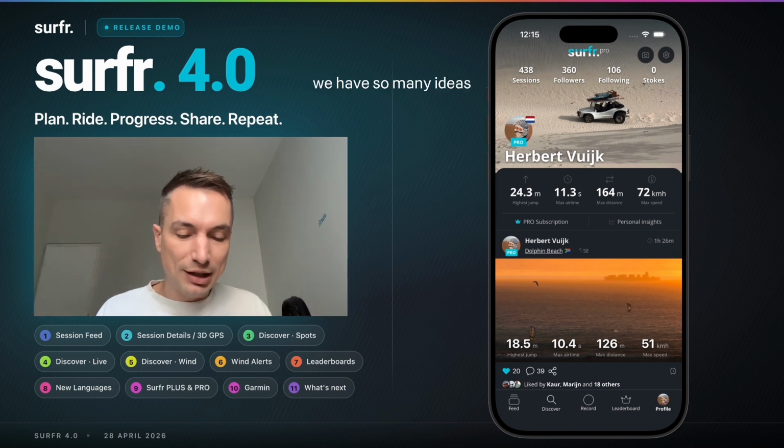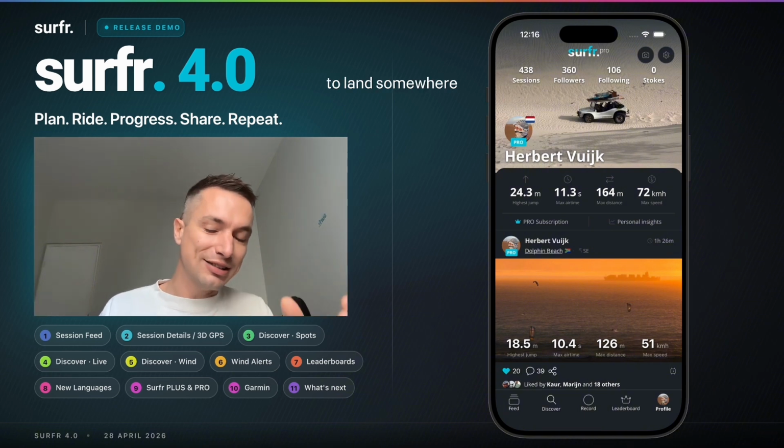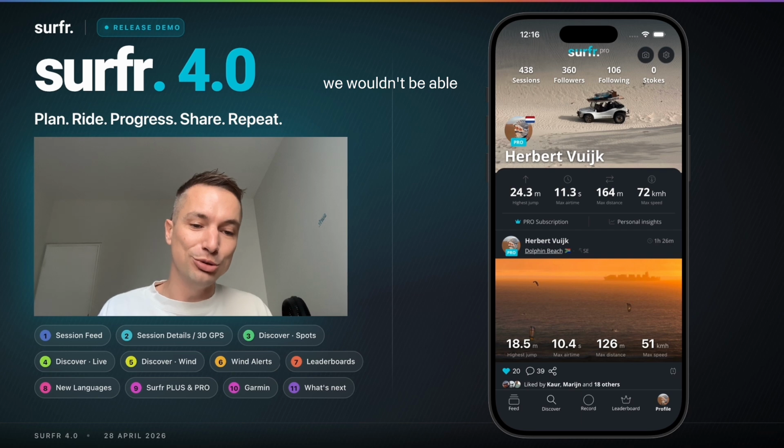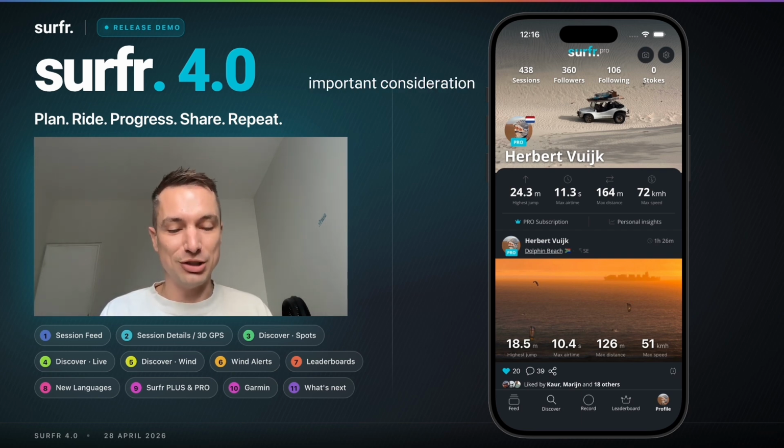And we have so many ideas, so many new features planned. Even after 4.0, don't worry, we have a lot of new ideas, and these ideas need to land somewhere, and not everything can be for free, otherwise we wouldn't be able to run Surfr as a company. So this is a very important consideration.